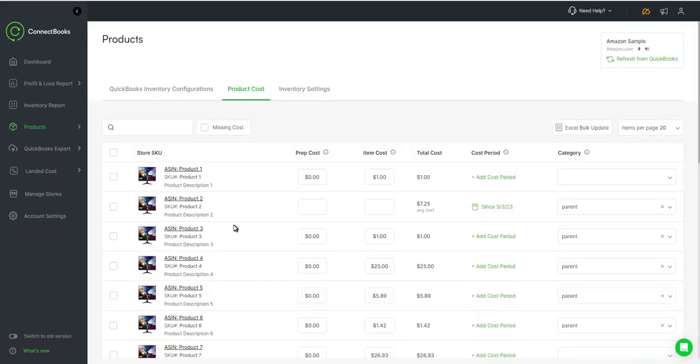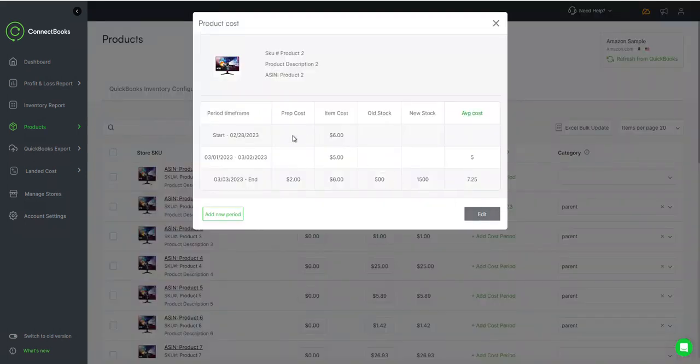So on Connectbooks, there's a product cost tab. So you can go to your product sheet. Under products, you have a product cost tab, and over here we have something called cost period. So for example, over here we have the option to say that up to 2/28 was $6. Then from there it went to 5, and then it went back. Actually, we can also put in something called a prep cost. It went up to 8.